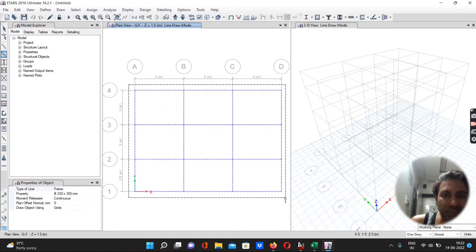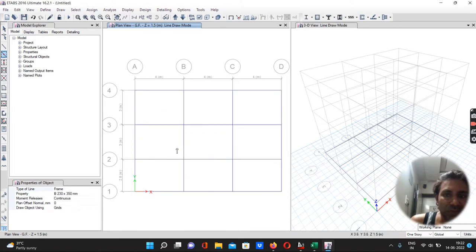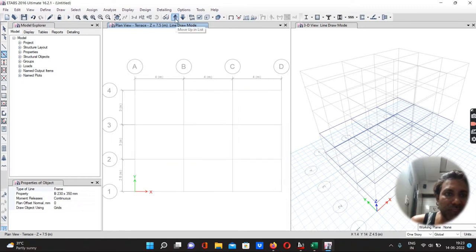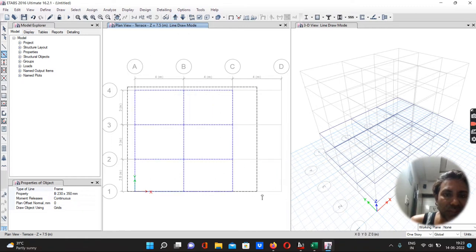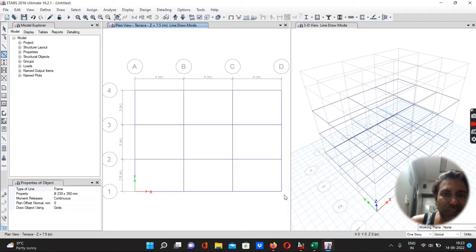Select whole model at ground floor level. So ground floor level beam is assigning. Go to first floor level. Drag mouse over the whole model. First floor level beam is assigning. This is terrace floor level. Terrace floor level beam is assigning. This is water tank level. Water tank level beam is assigning. This is water tank top level. Beam is also assigning.